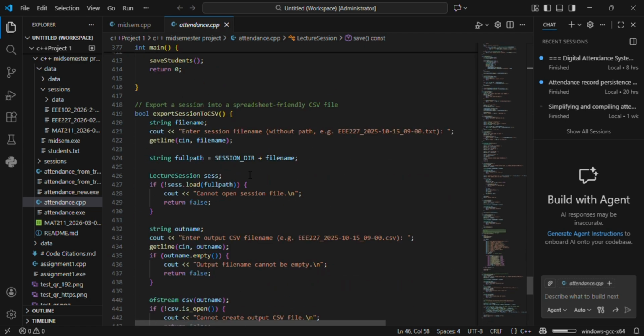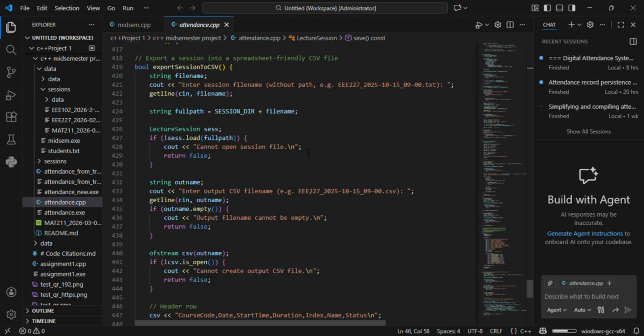Now this is where we do the CSV coding. So whenever we want to export any file to the CSV, the session file name, we just enter the session file name. As we have an example here, EEE227-2025-10-15 at 9 o'clock and .txt.